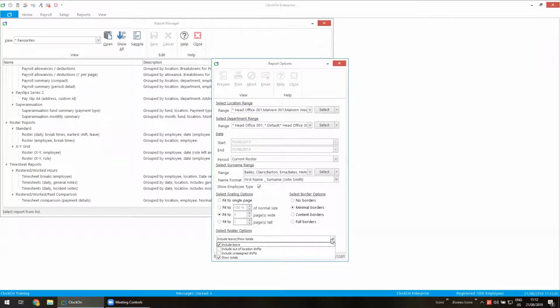The unassigned shifts one can be quite good. So if you've used unassigned shifts as placeholders and you want to see them in a printed roster, just tick that unassigned shifts. And total hours, so that's going to give you a total for the rows and columns on those particular reports.